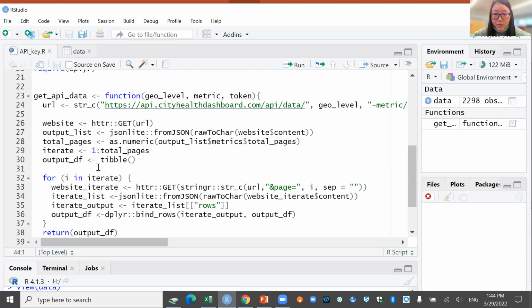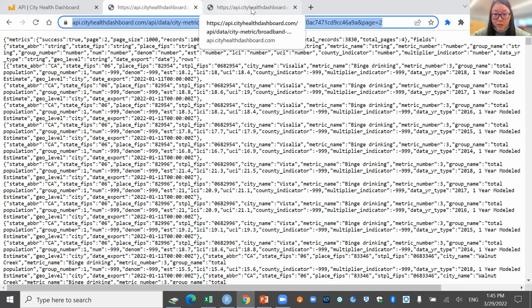Because this API function is still in development, we're not releasing it to the public yet. But if you do need to use the API and you use R, or have some working knowledge of R, I can share this function with you, and you can modify it slightly to get the API data from our website.